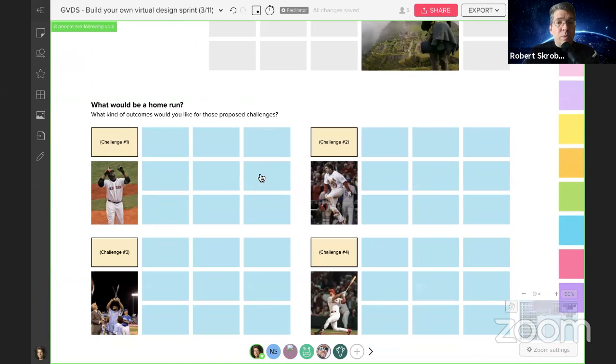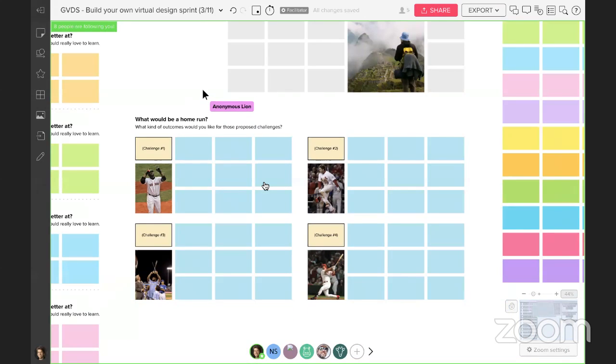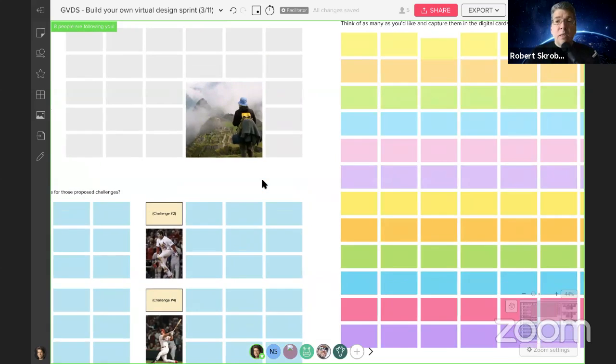Then after that, based on the challenges we vote for, if we have a number of them that we're interested in, or maybe just one, we're going to look at what would be a home run. So if we look at the challenge, what would be an ideal outcome for each of the challenges that we're considering? And we'll vote on those to see where we end up as a group in terms of a desirable end state.